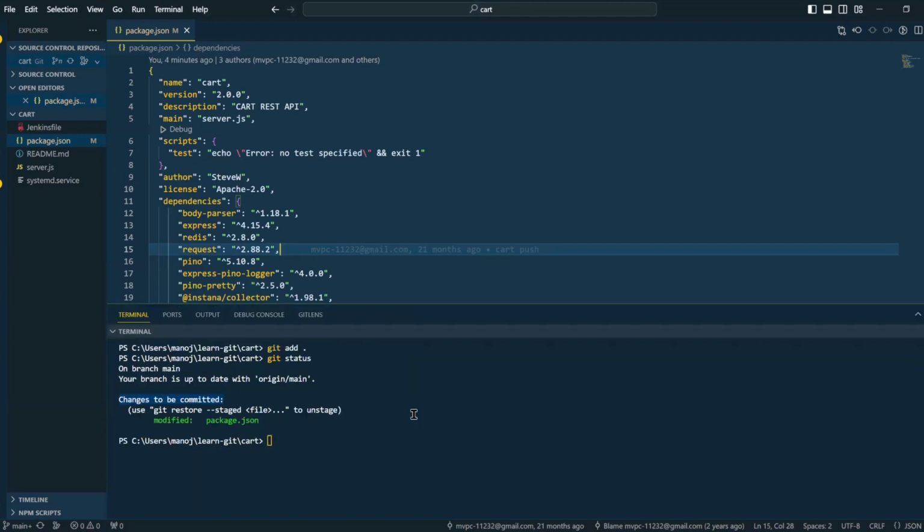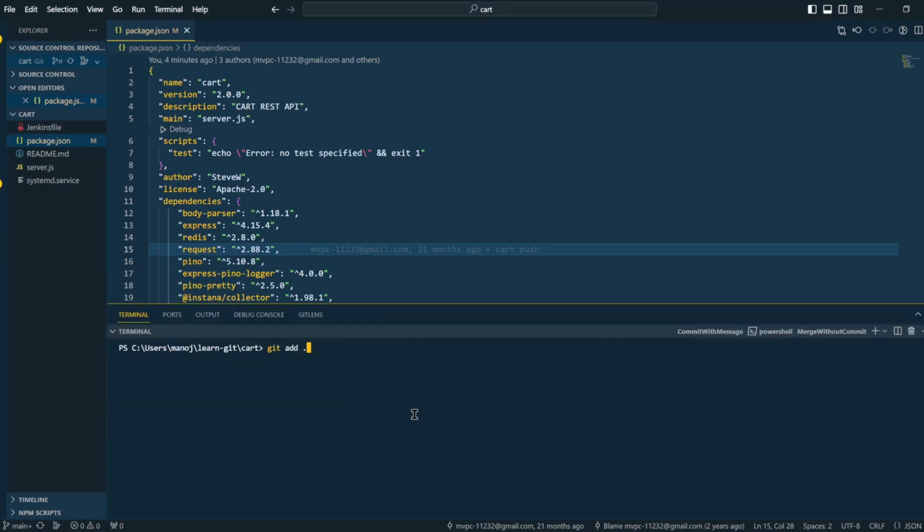Now I have done git add dot. That means all your changes are going to be tracked. The files available in the working directory will be moved to the staging directory. Now I would like to commit. Every time you make some changes, you need to give a commit message which makes sense. For example, I need to say, updated the cart version to 2.0.0.